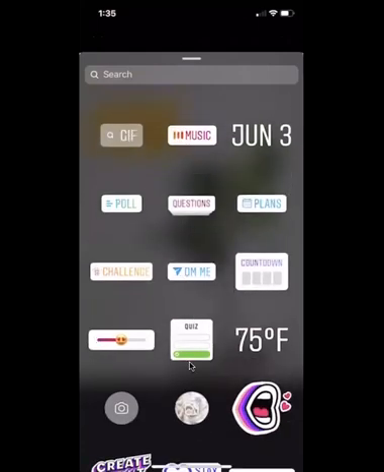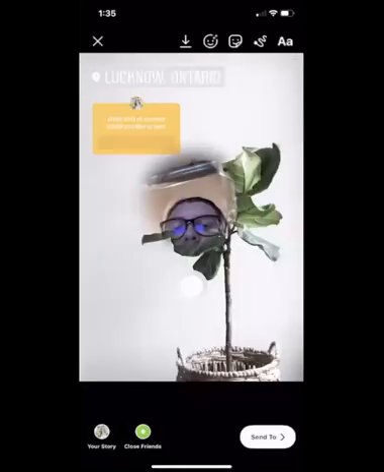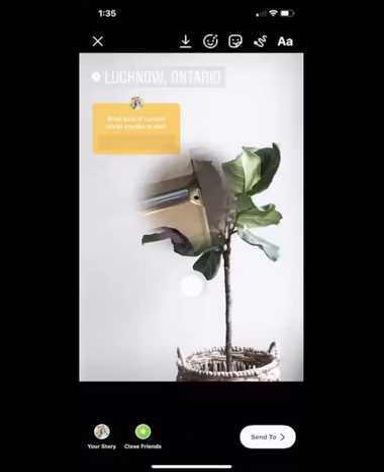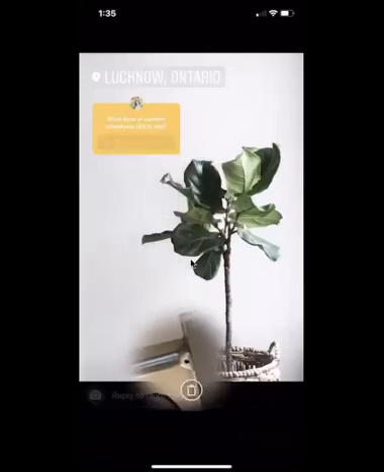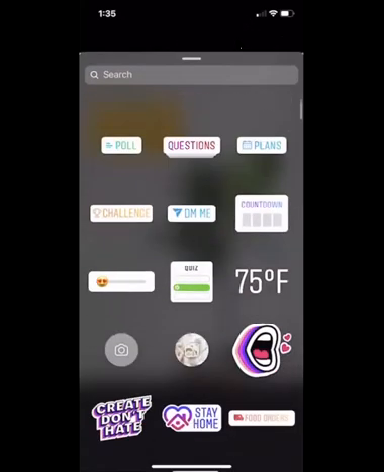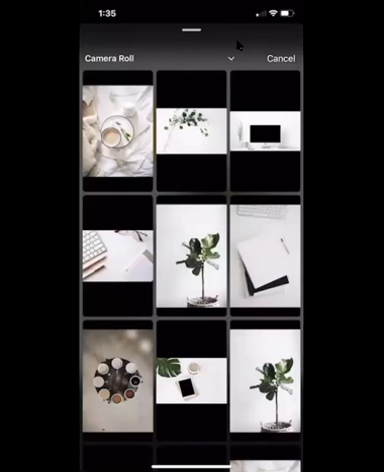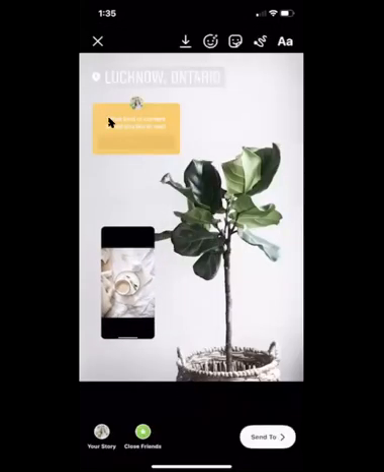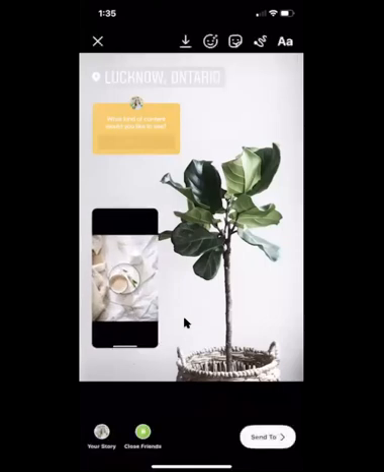You can create a quiz. You can add the temperature. You can add a photo in, another photo on top, within the camera. You can paste another photo. This photo would ideally be cropped here, but you can include another photo within the story.